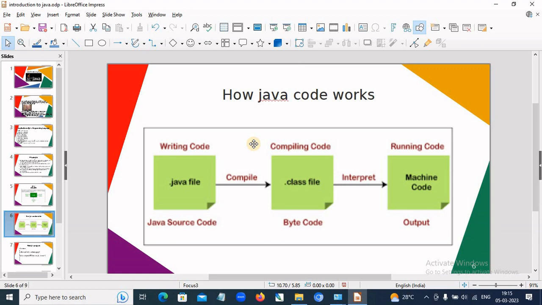Now here you can see this diagram. Here you can see my cursor. I hope you are able to see the writing. Here is the .java file, the Java code that you have written. Then we use the compiler. After the compilation is done, one .class file will be generated, and that .class file is further interpreted, which generates the machine code.